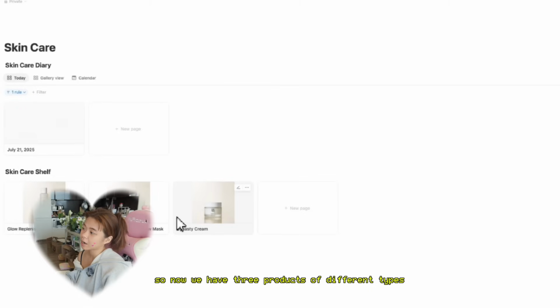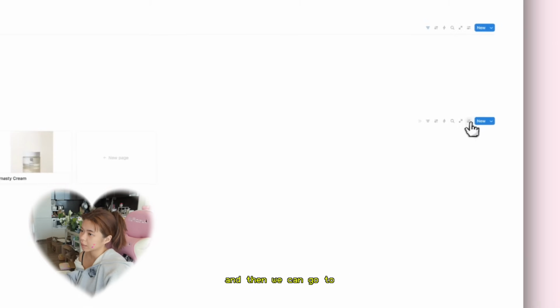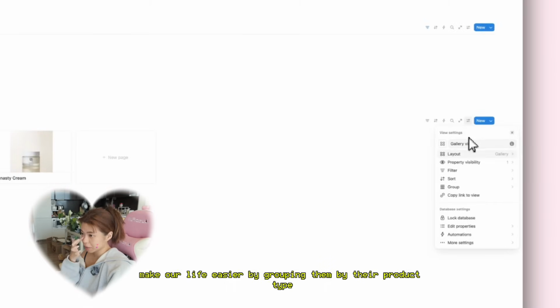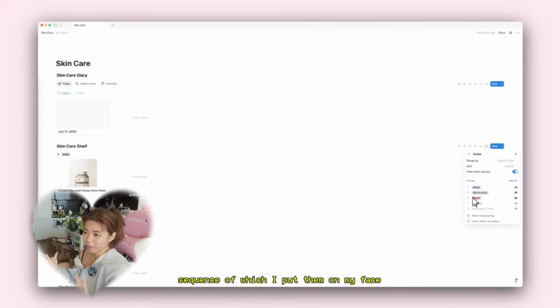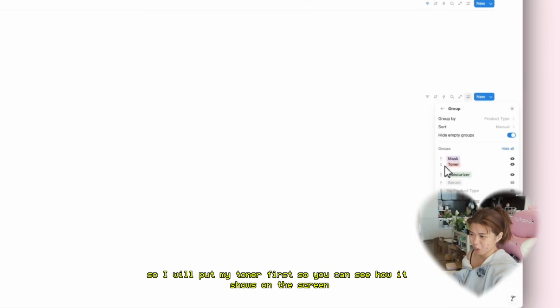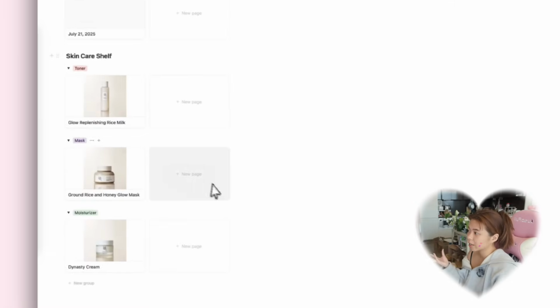So now we have 3 products of different types, and then we can go to make our life easier by grouping them by their product type. So I usually like to sort them by the sequence of which I put them on my face. So I will put my toner first so you can see how it shows on the screen.